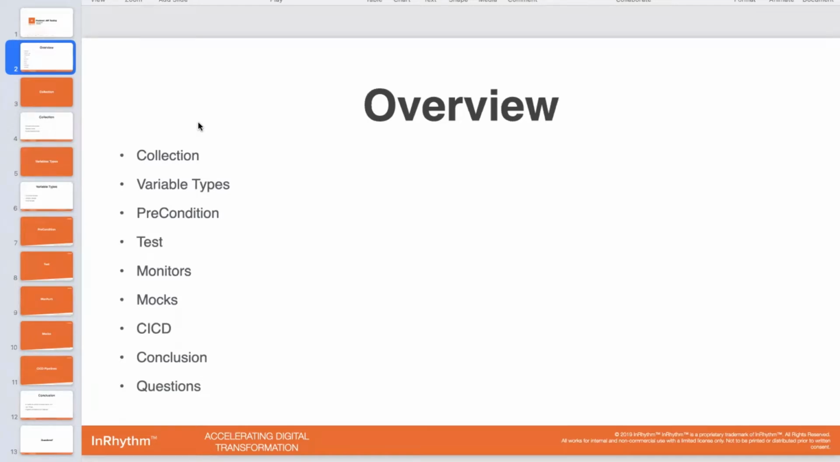And talk also about some advanced features in Postman like monitors, mocks, and how to include these Postman collections in CI/CD, as every project currently requires you to run your testing in CI/CD pipelines. So let's go into the first topic of collection.